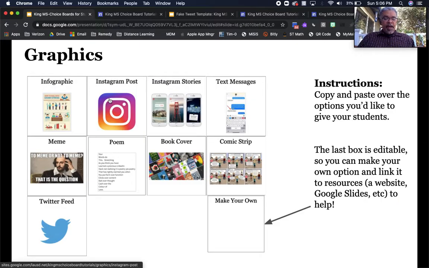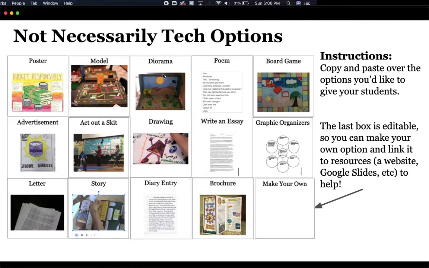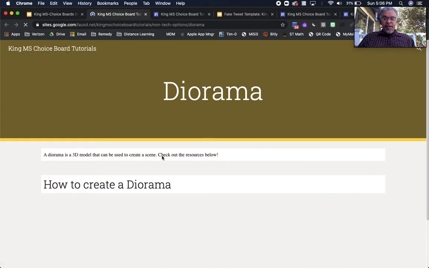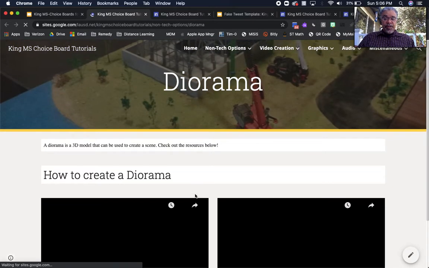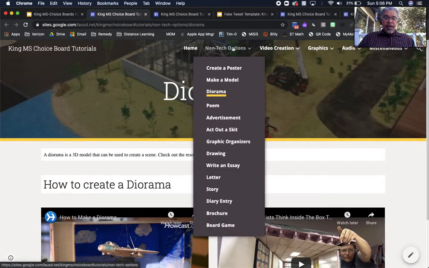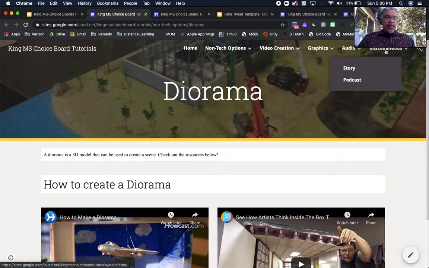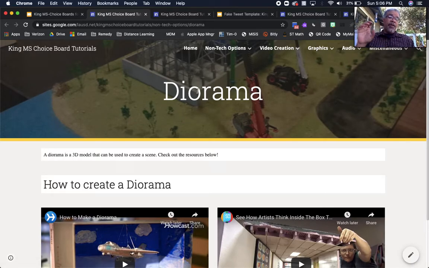Now, let's say you're looking at maybe not having tech options. All right, well, same thing. Let's say you wanted students to work on a diorama. Great. It's going to take them to different resources on how to create a diorama. So all of these non-tech options, there's a link for each of them. Video creation, there's a link for each of those. Graphics, same thing. Audio, and then the miscellaneous. So every single icon links directly to the website and allows for students to be able to do what they need.